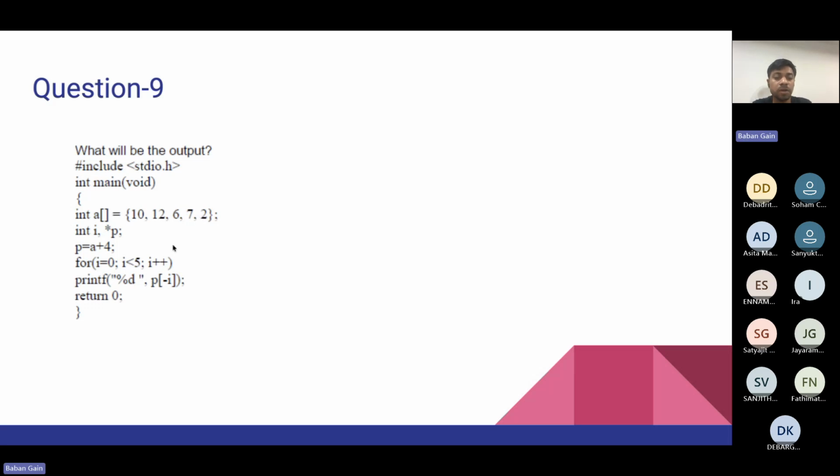Okay. So after that, i will become 1, and it is p of negative 1. So what is negative 1? Negative 1 is like the previous address. So the previous address of the array here is this, and this will print 7. Similarly, in the next step, it will print 6. Then it will print 12, then it will print 10. So in this manner, 2, 7, 6, 12, 10 will get printed.